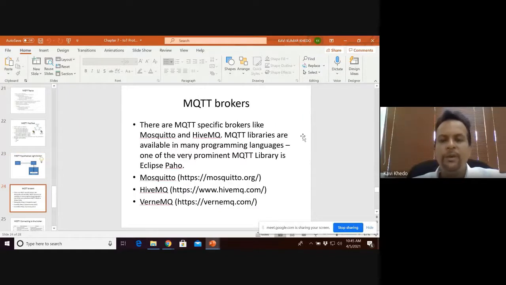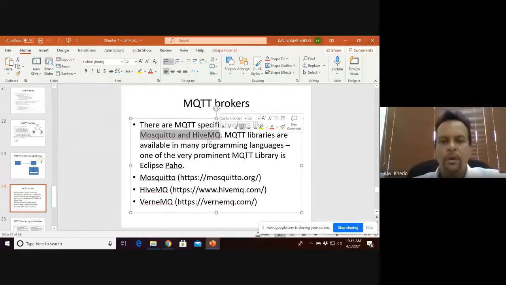Very important, there are some available brokers. Two very popular ones are Mosquitto and HiveMQ. We are going to have an example with HiveMQ today. Otherwise, you have Mosquitto as well.